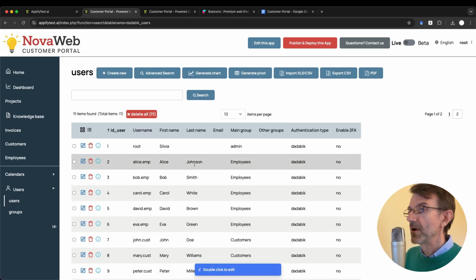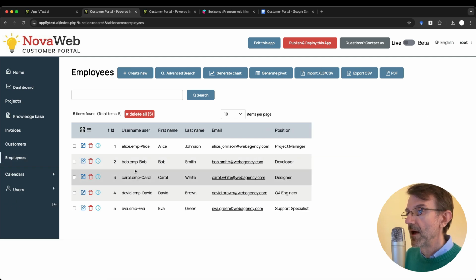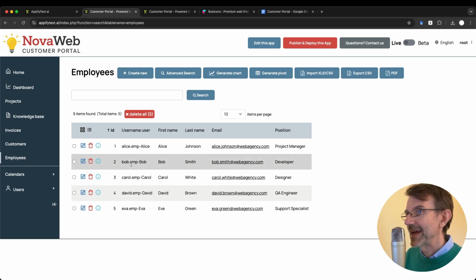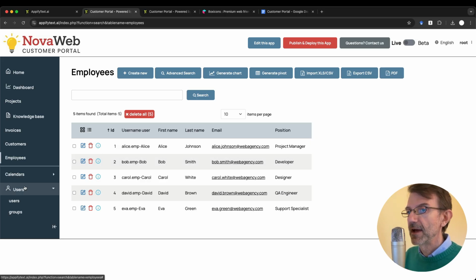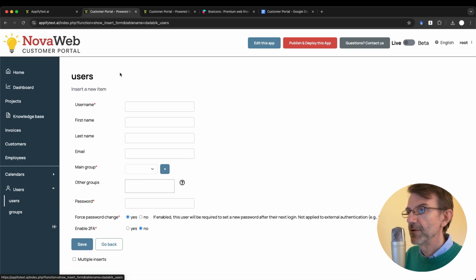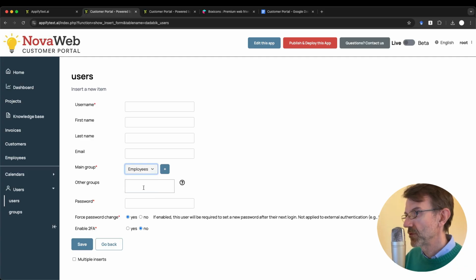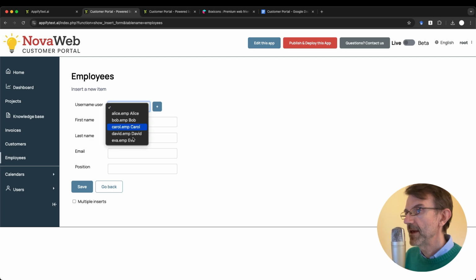In the employees table, I basically set who is the corresponding user, right? So this means that when I create a new user, and obviously I can do that, users, create new, I can add a new user and assign the user to the employees group. I also have to create the corresponding employee, picking up the correct username I've just created.